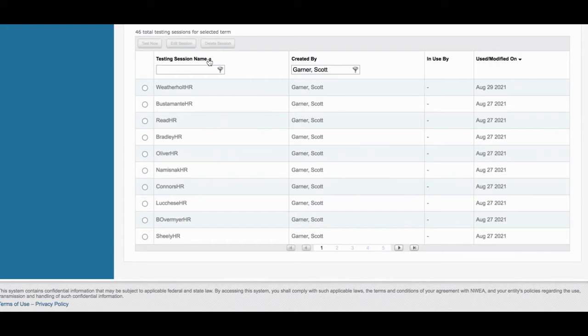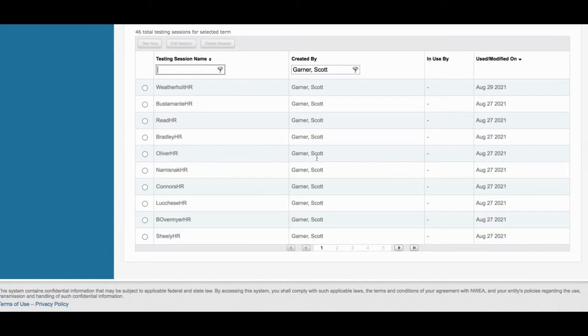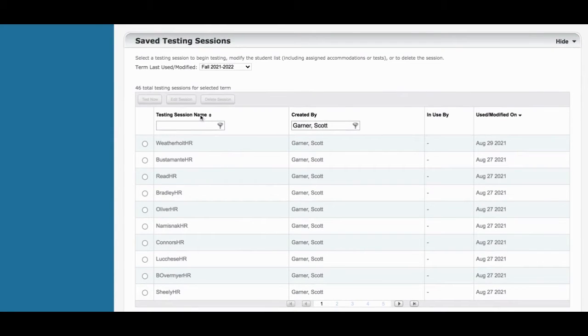You could sort it by that if you wanted to, if you just clicked the arrow under session name, or you could even search your session name. So if I was looking for Sheely and I type under session name, then it pops right up. If you don't want to do that, you can just kind of arrow through at the bottom. There's different pages.